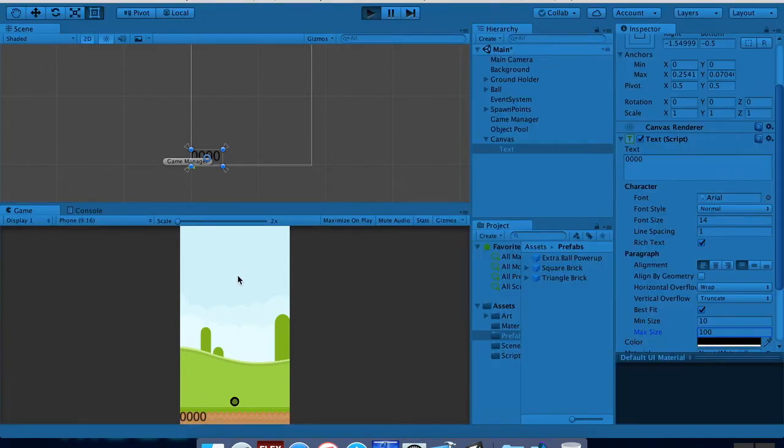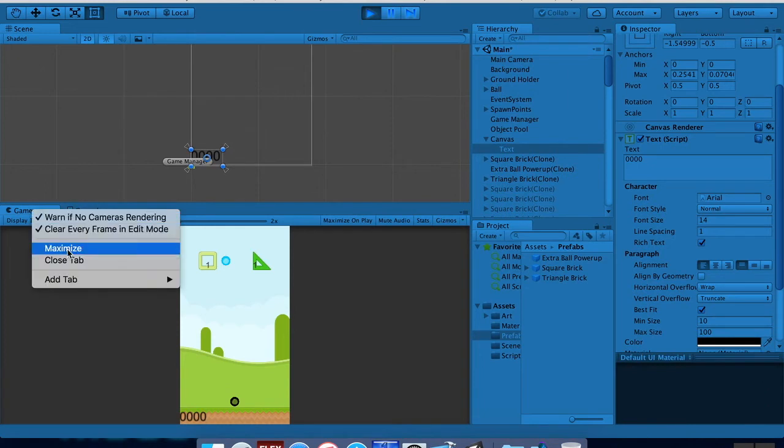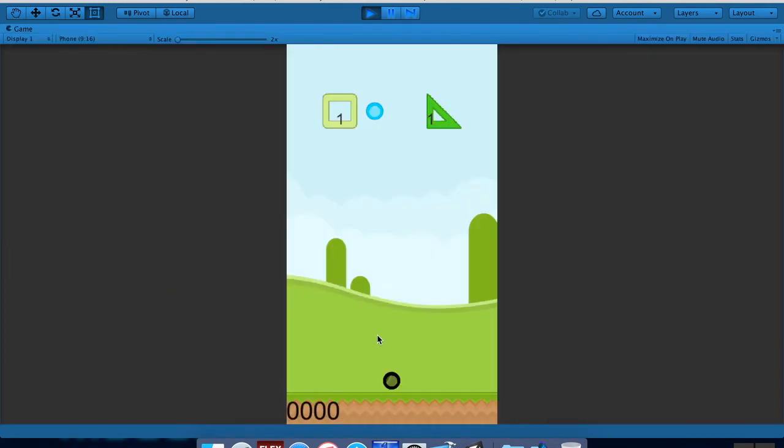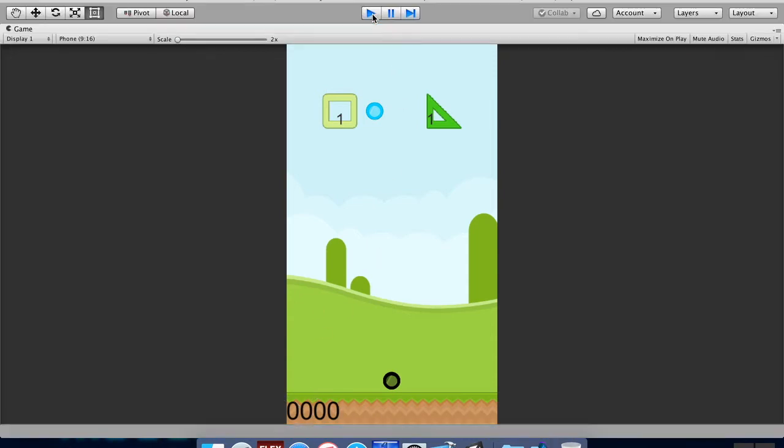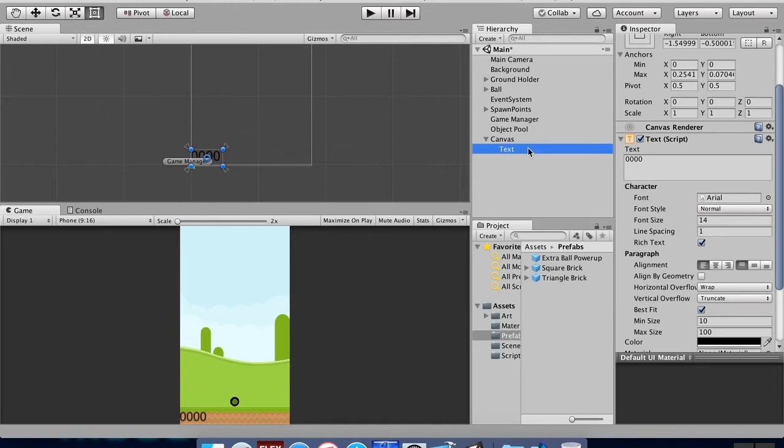But now if I hit play, again it looks fine down here, but if I maximize it, remember before it was smaller than I wanted it to be. Now it's the right size I want it to be. Cool. Now, in order to keep things clear, I'm going to name this number of balls in scene, just so I know what the object that actually tells me how many balls I have is.